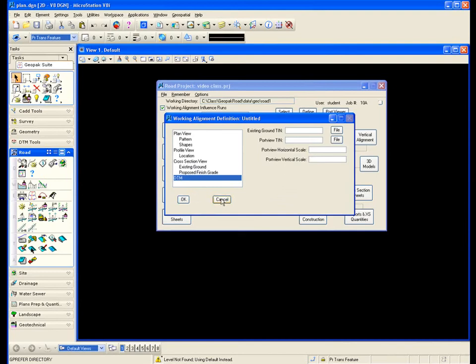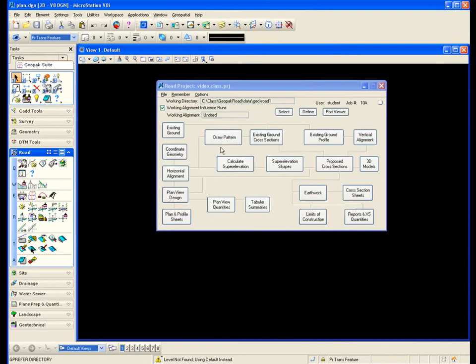Now the purpose of all this is once that information is filled in, it resides in a resource file, and when we go into things like earthwork or proposed cross sections, it'll ask us if we want to use the working alignment definition. And if we toggle that on, it will go and read that resource file so that we don't have to remember where our pattern lines are. We don't have to remember certain information. It'll all be brought into that particular dialog box for us from that resource file.